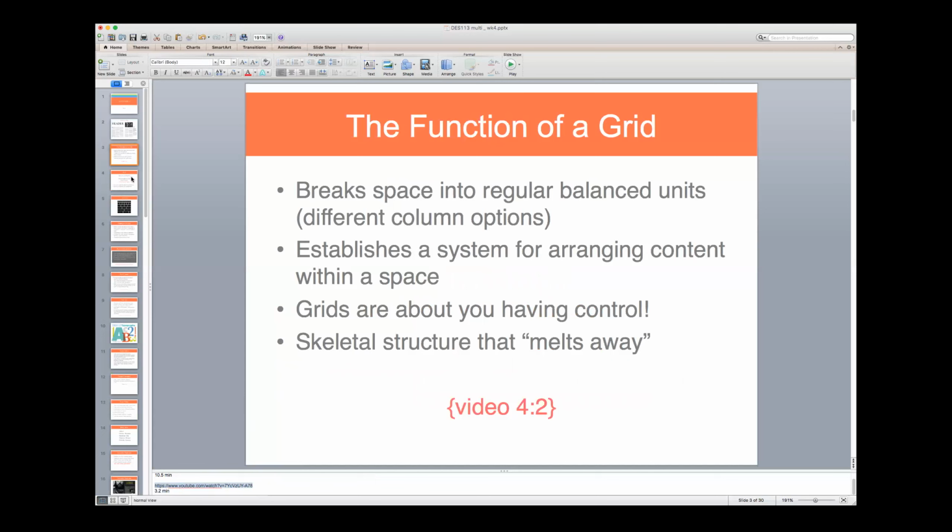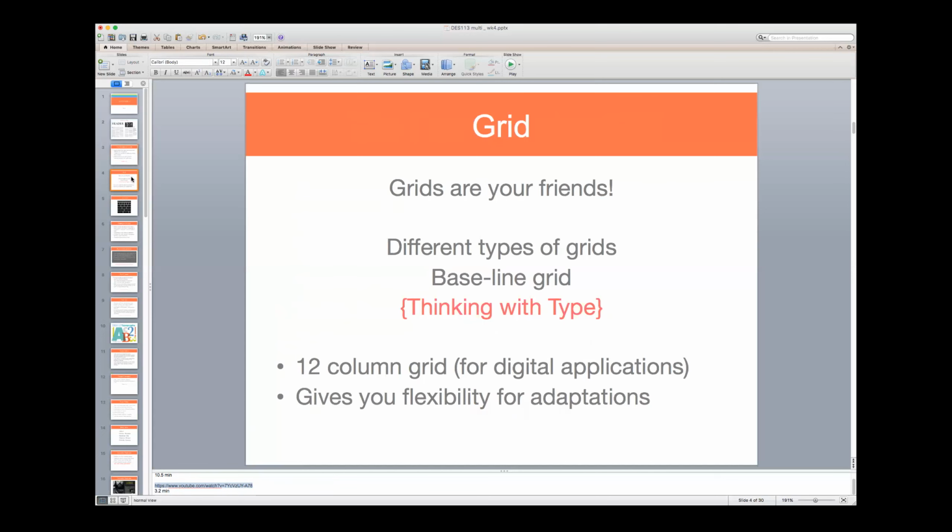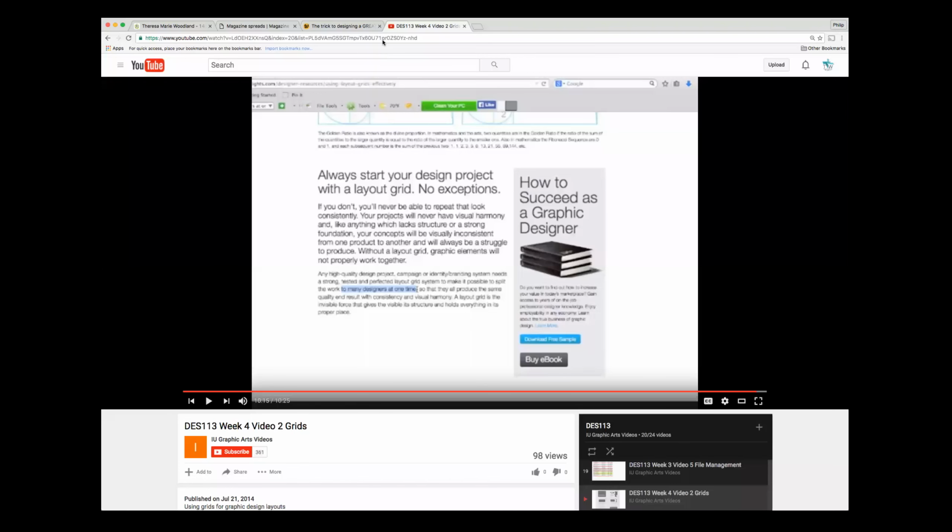The guy from lynda.com really relates grids to relationships in dating. And I thought this was kind of cool. It's a neat way of trying to understand the concept a little bit more clearly. So I'll play this real fast for you guys.